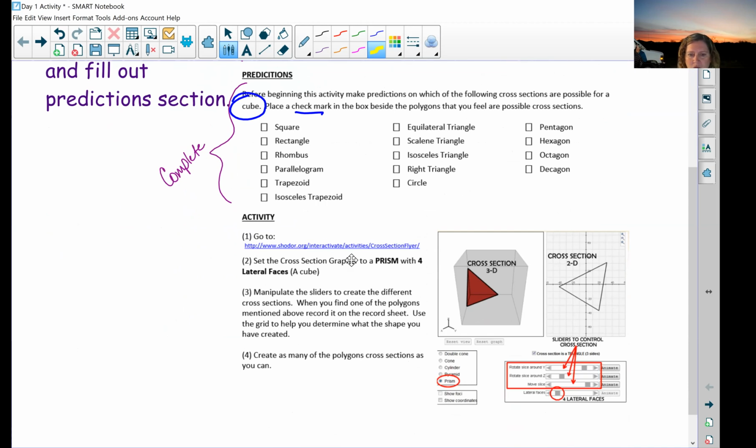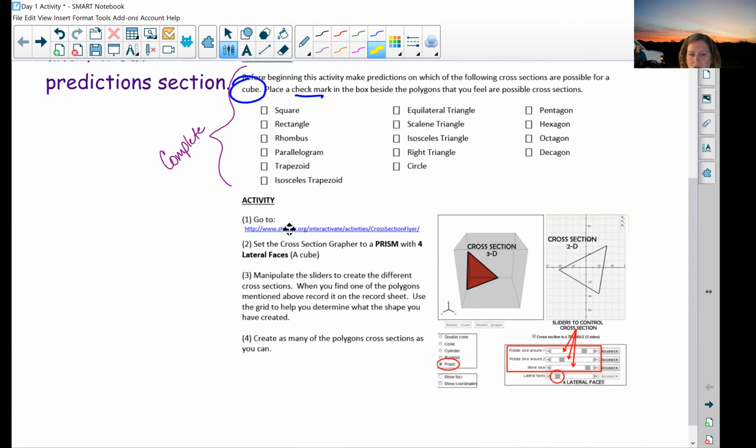Next, we're going to go to a website called showdoor.org. Showdoor.org, interactivate activities, and we're going to be looking for the cross-section flyer. So this is the website we're going to need to go to. We're going to try to set this to a prism with 4 lateral faces. A cube has 4 lateral faces. And then we're going to be able to look at different cross sections electronically. So this is kind of a cool website.